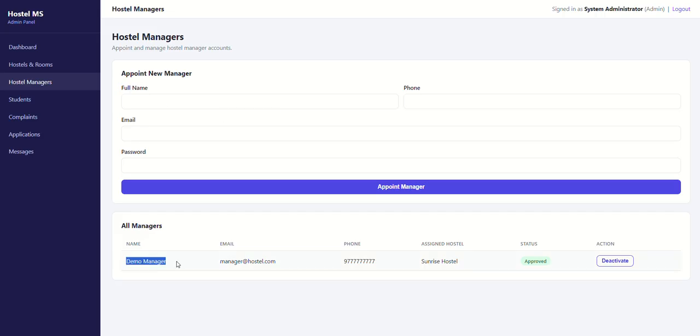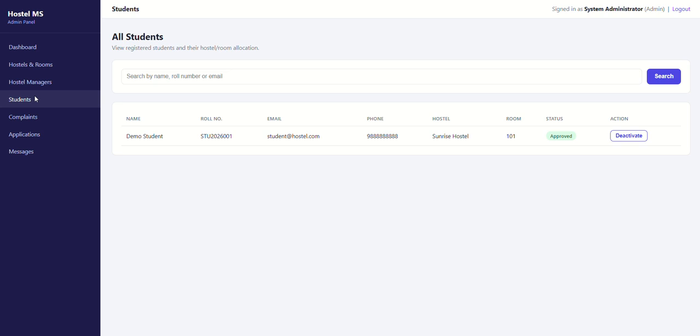Currently this is the manager that is allocated to this hostel, Sunrise Hostel, and this status is approved. If you want to deactivate this manager, you can deactivate from here. Now let's see the student management portal.